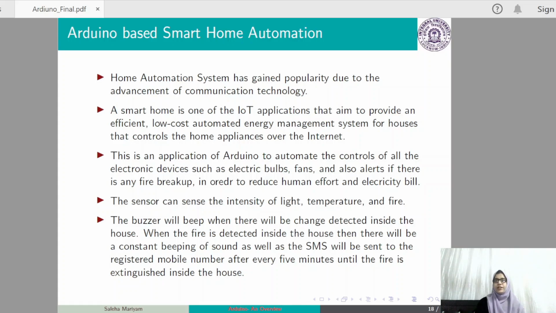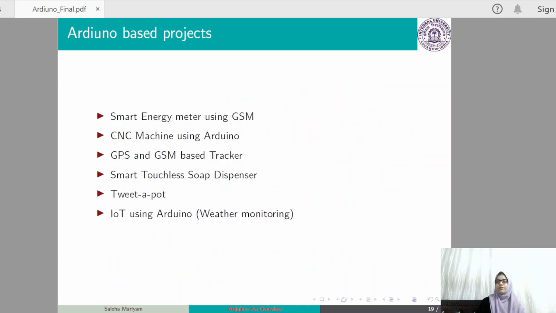So let's move to the next application. There is an endless list of Arduino based projects, but for your understanding, for motivating you, I have listed some very good projects of Arduino here. So we will see one by one and discuss them in as much detail as we can.